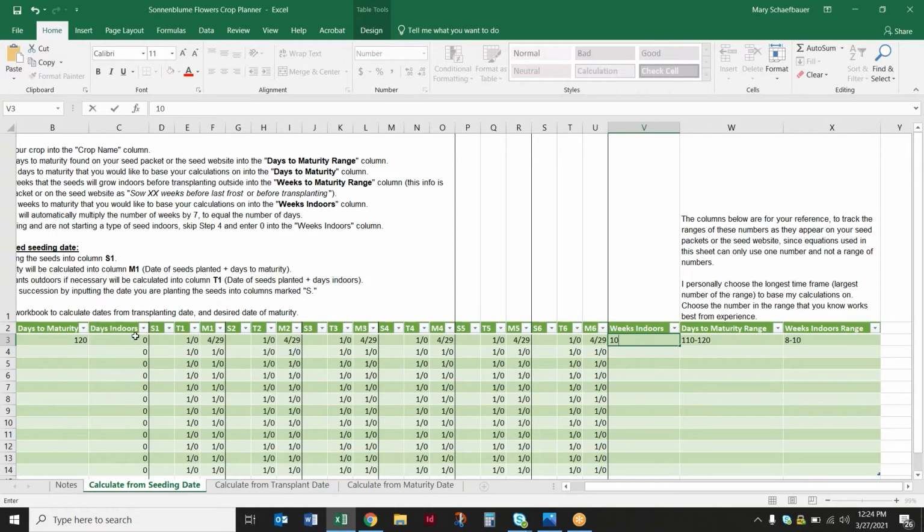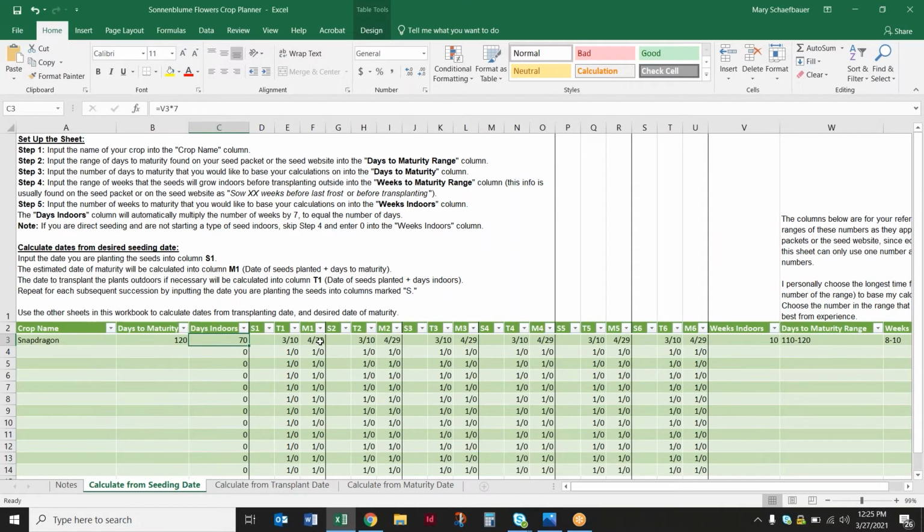And watch this cell right here as I hit enter. So I put the weeks indoors here, and then over here it automatically multiplies this number by 7 so that it gives me days. 10 weeks is 70 days. Just so that these numbers are on a consistent field. So you're going to want to do all of that, and then it is very simple from this point on. So let's say I know that I want to sow my first succession of snapdragons on January 24th.